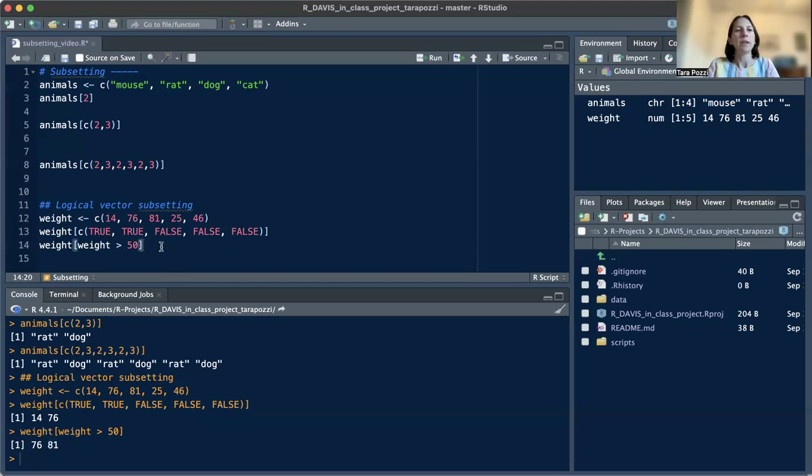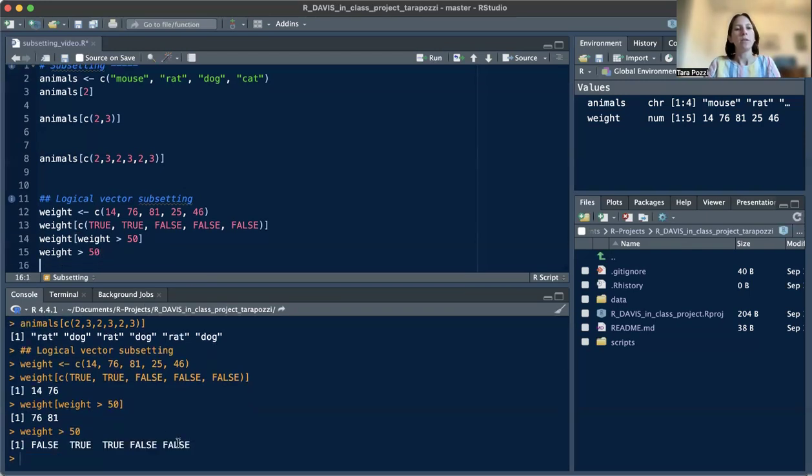If you were interested in just seeing which cases are over 50, but you don't necessarily care about the numbers, you could just write weight over 50, and the output will then be a series of logical values of false or true.